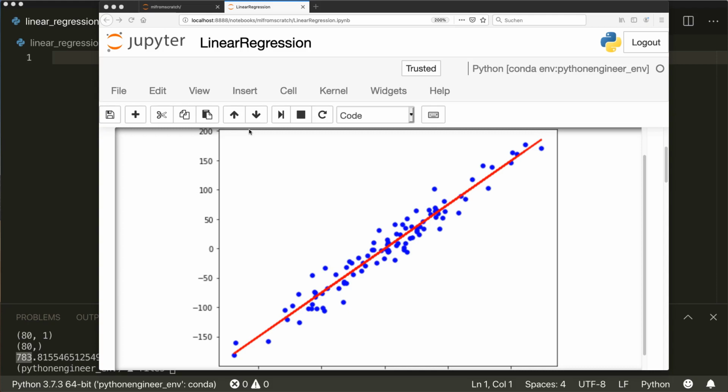This is the second video of the Machine Learning from Scratch tutorial series. In this series we are going to implement popular machine learning algorithms using only built-in Python modules and NumPy. Today we are going to implement the linear regression algorithm. So let's talk about the concept of linear regression first.